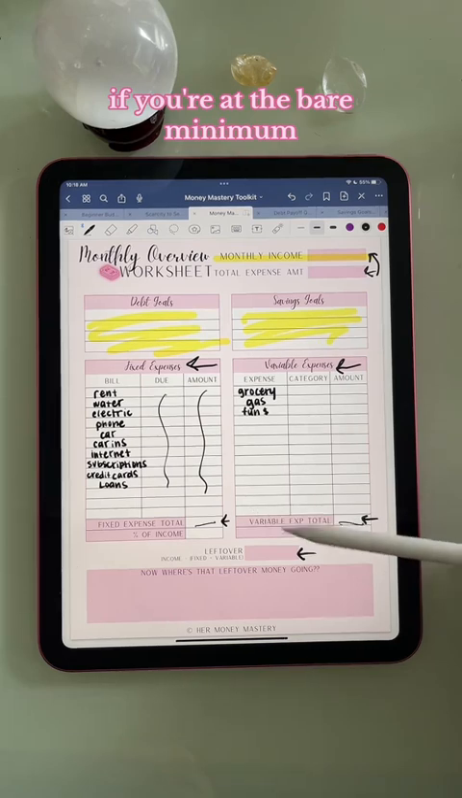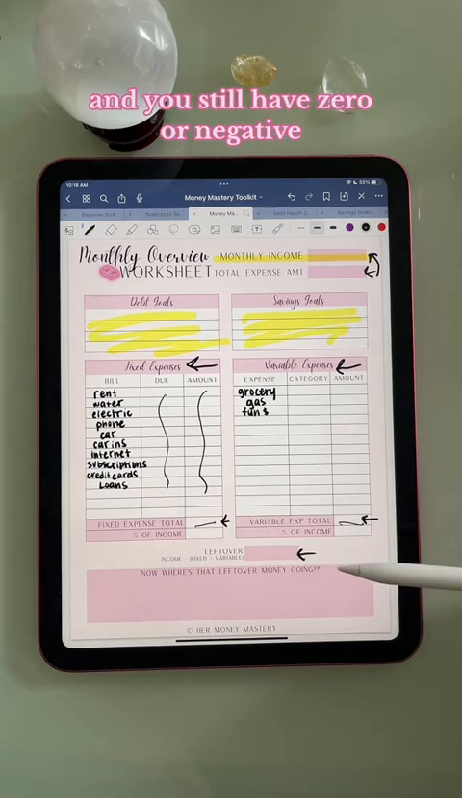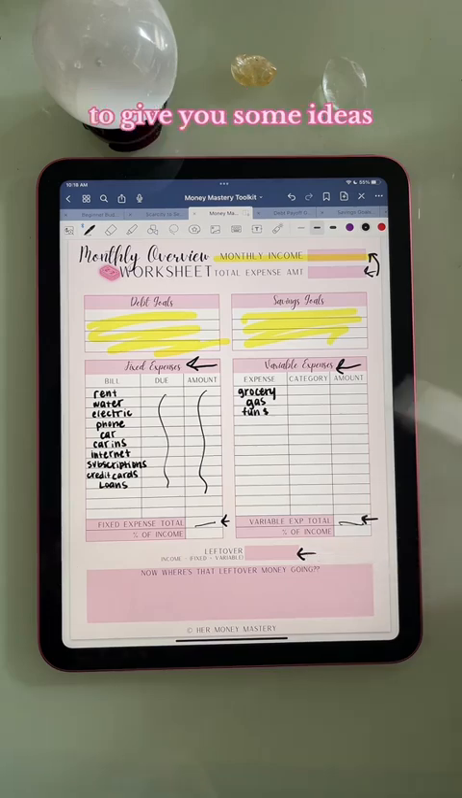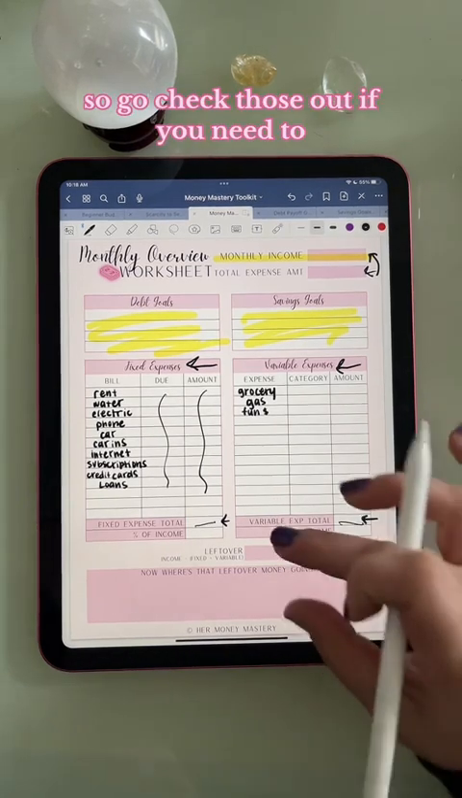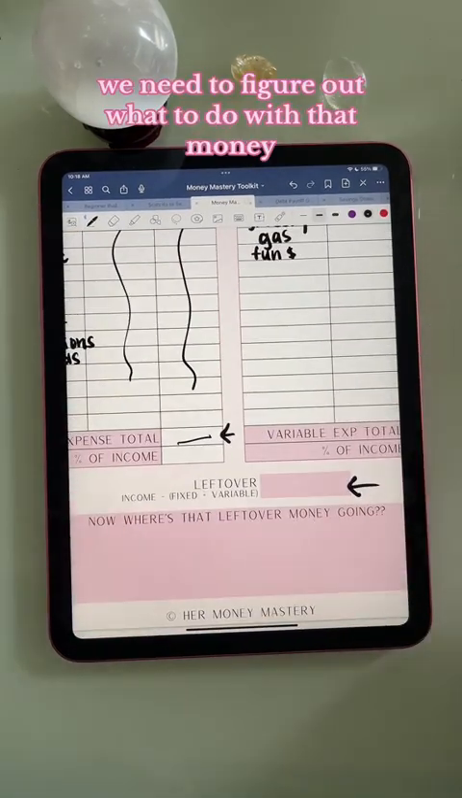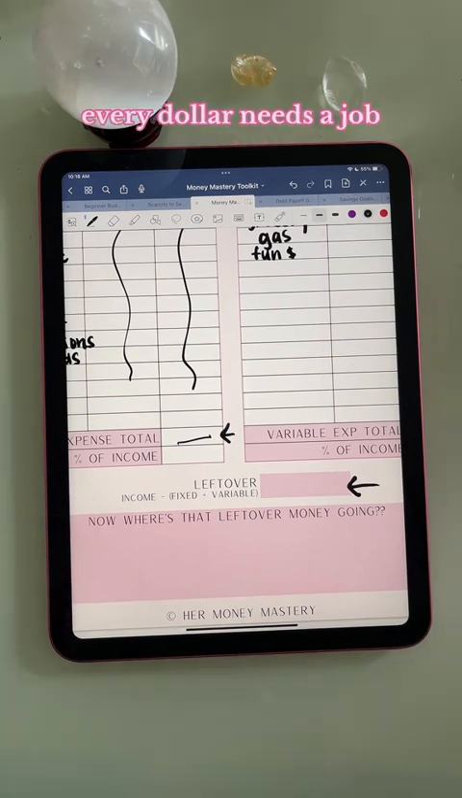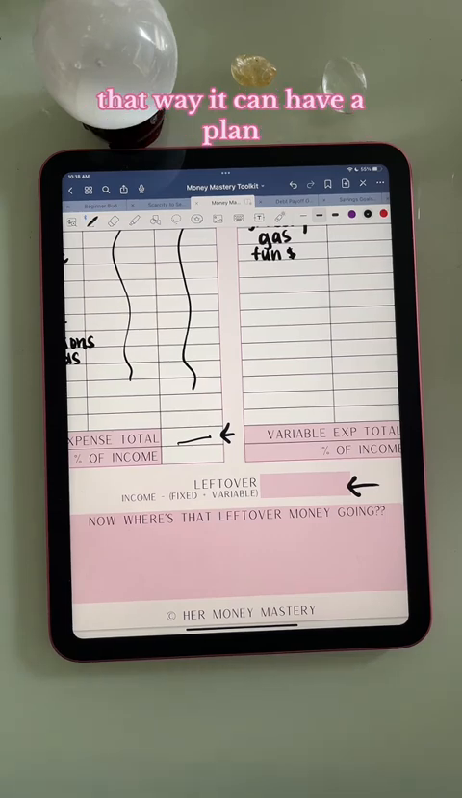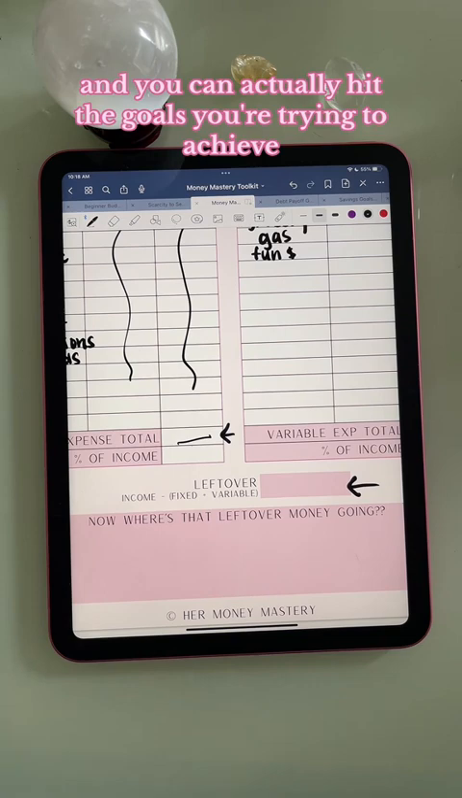If you're at the bare minimum and you still have zero or negative, that means you have an income problem and you need to start bringing in more income somehow. I do have videos on my page about this to give you some ideas, so go check those out if you need to. So once you have your leftover, we need to figure out what to do with that money. Every dollar needs a job, so that it can have a plan and you can actually hit the goals you're trying to achieve.